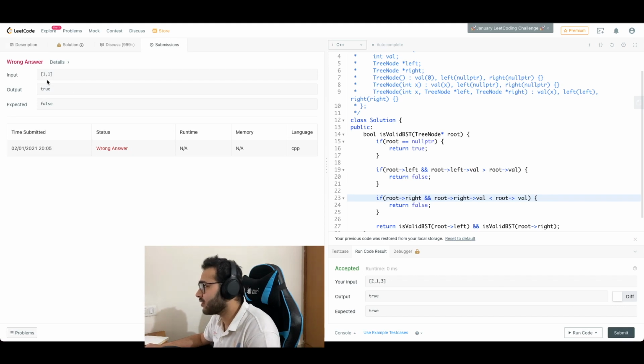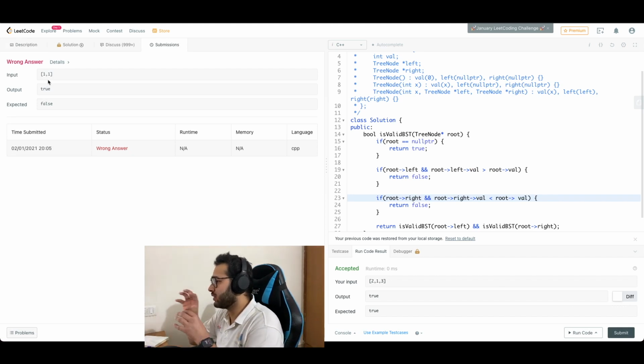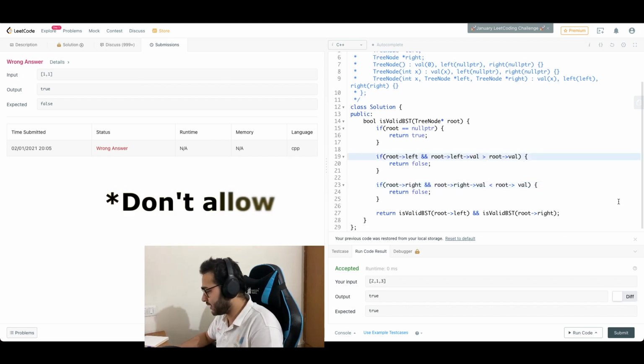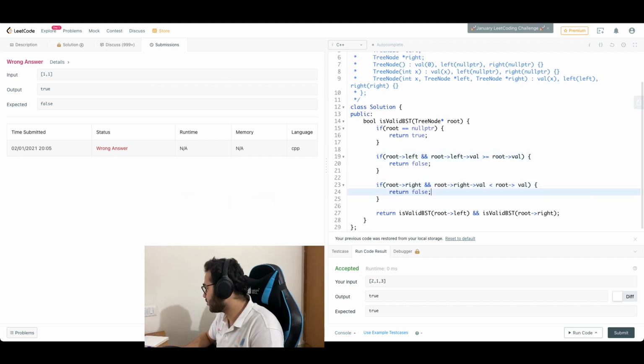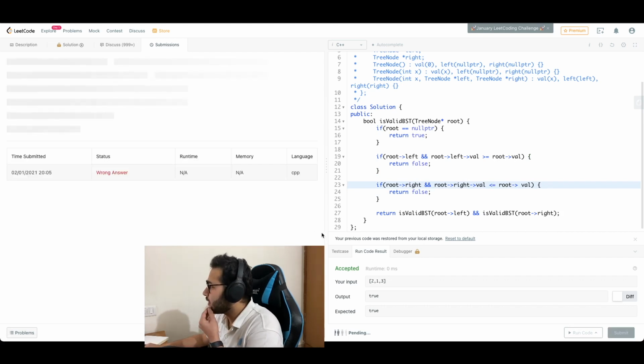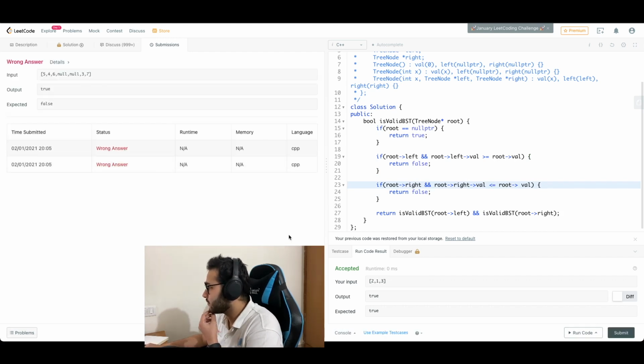So it fails on this case, 1 1, which means there is a node 1 and it has a left subtree. Okay, so they want us to allow same values as well, so greater than or equal to and less than or equal to. And now let's try. We get a wrong answer on this case.